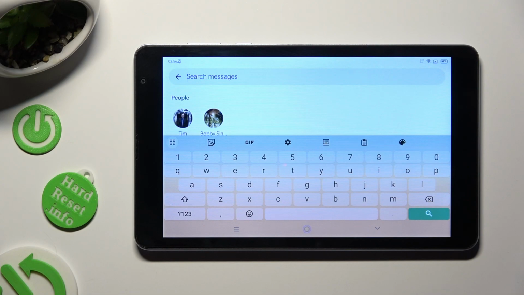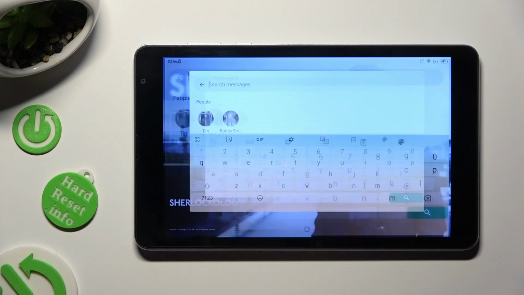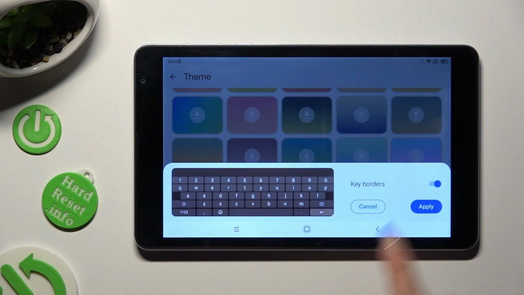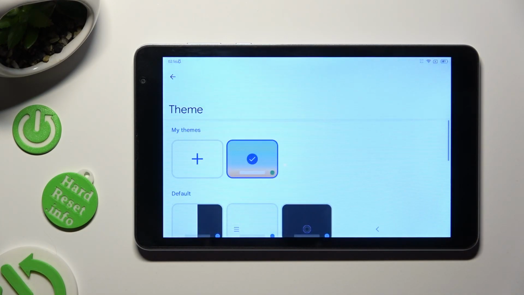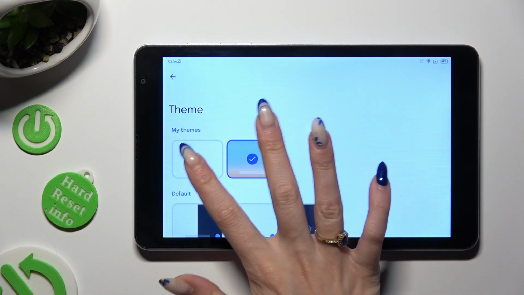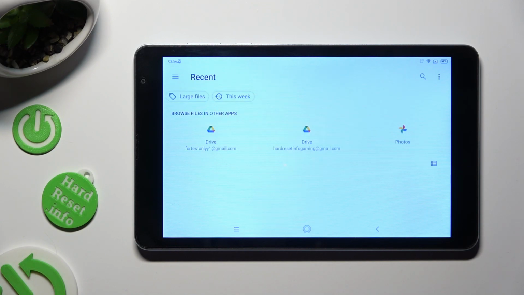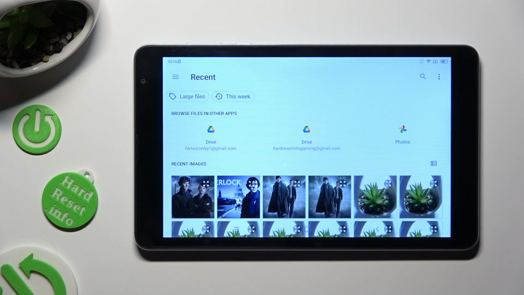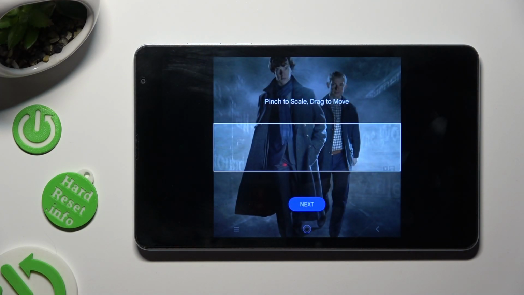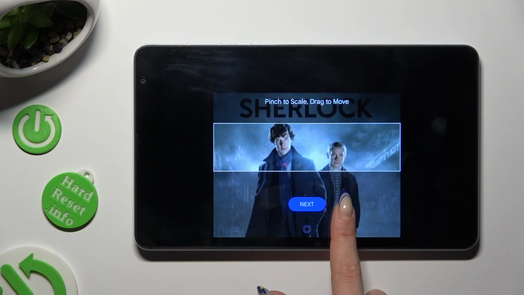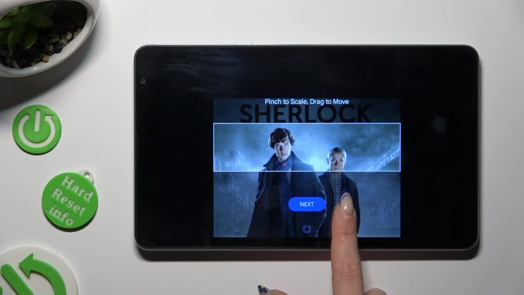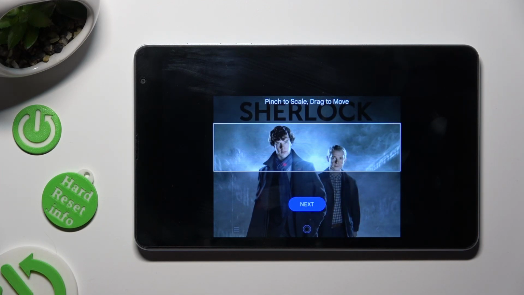If you want to customize it instead, go into exactly the same settings, but this time tap on this plus icon under My Themes at the top. Now tap on the photo that you wish to apply as your keyboard's background, pinch it to scale and drag it to move. Then hit Next.